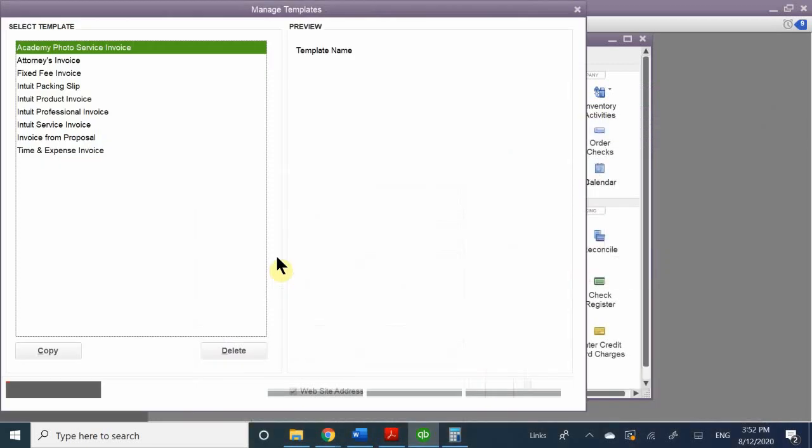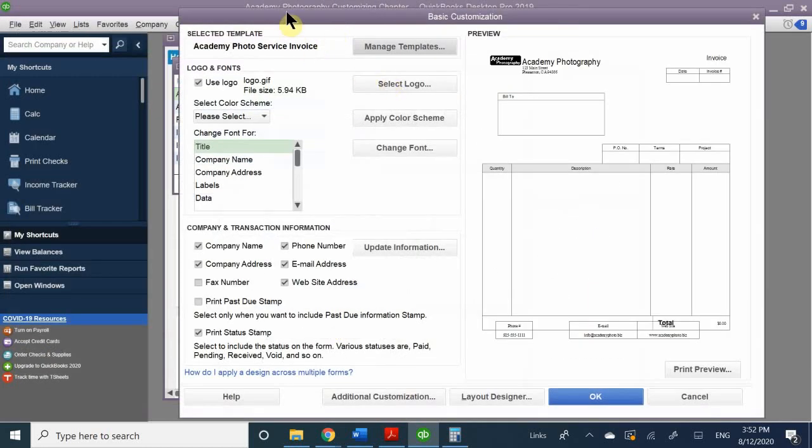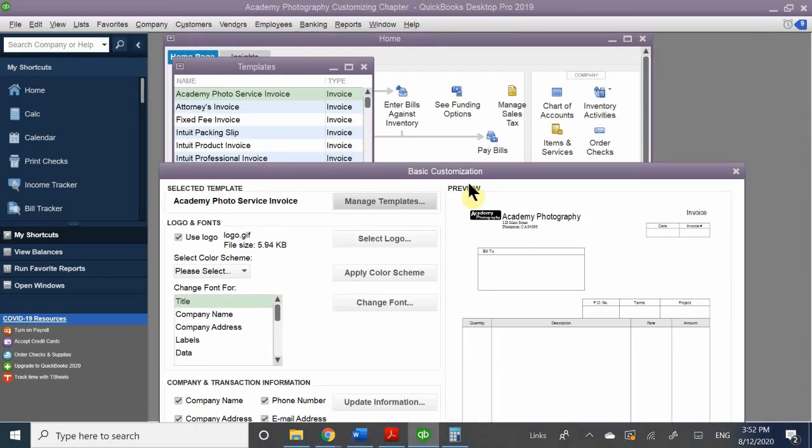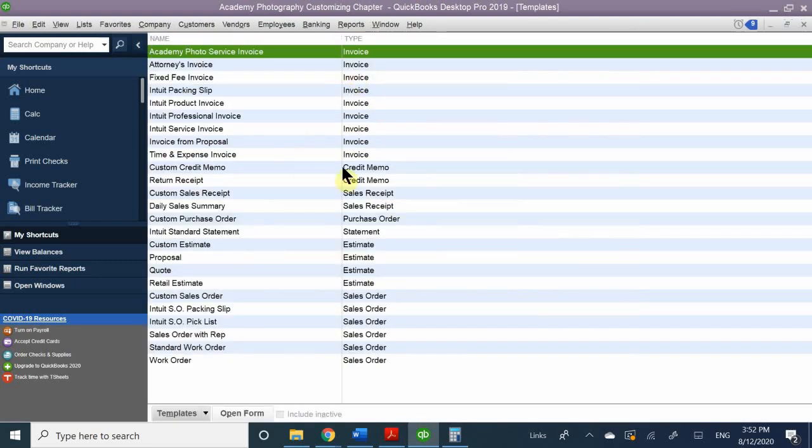Other things that you can do: if I go click manage my templates, and if I were to close this out, this is the list of all the templates that I have available in here. I'm trying to open up the window a little bigger. You can see most of it are invoices, other ones are estimates, other ones are your sales orders. These ones are just preset ones that you typically see.